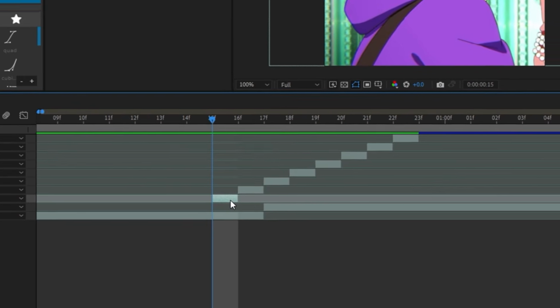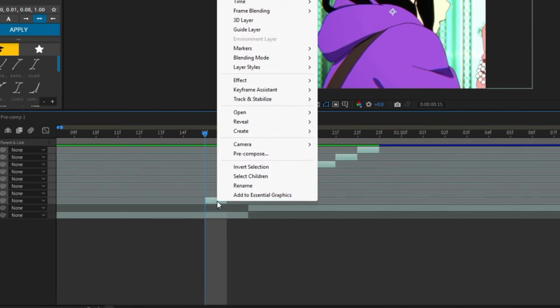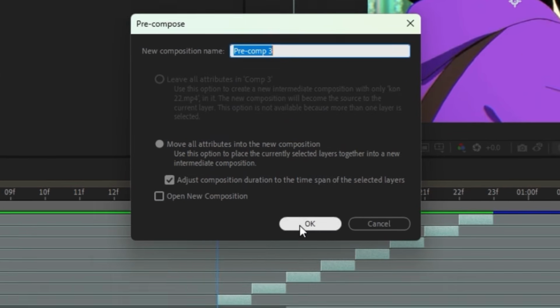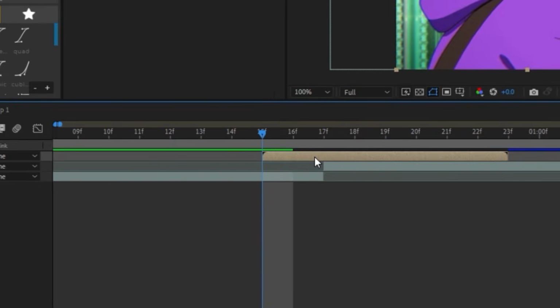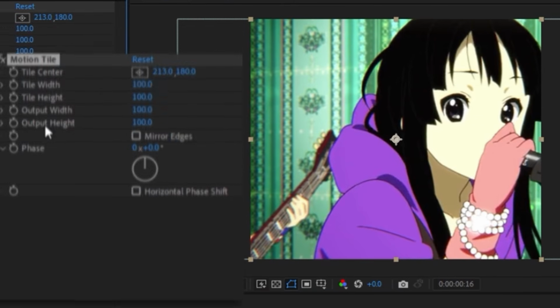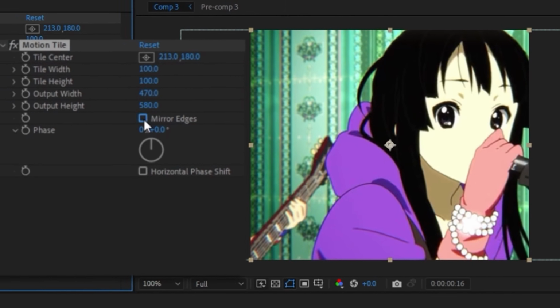Click on the first frame, hold shift and click on the last frame to highlight all of them. Right click, recompose, move all attributes, make sure this is selected, click OK. Now I'm going to move the pre-comp towards the middle so it can be even. Add in motion tile, crank up the output width and height, and click on this checkbox for mirror edges.